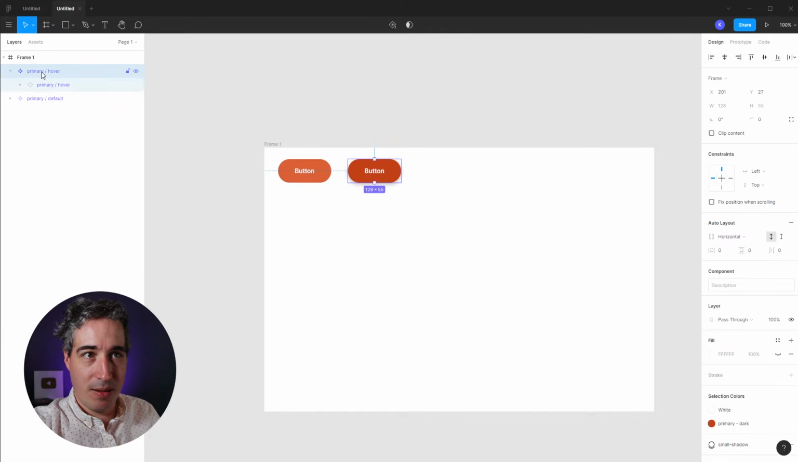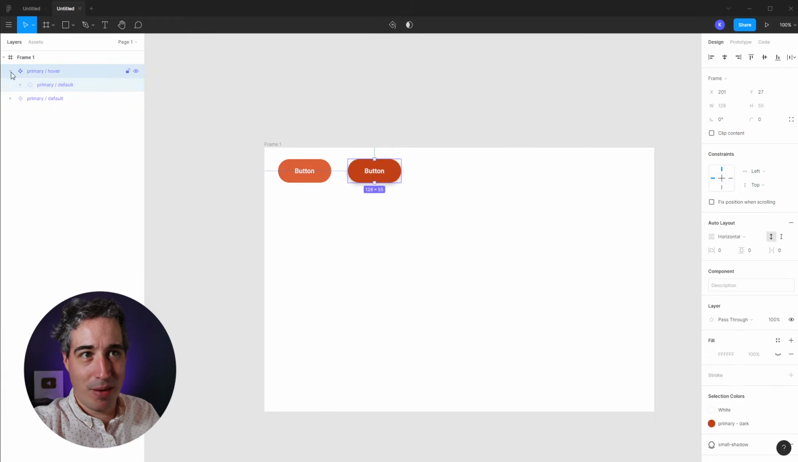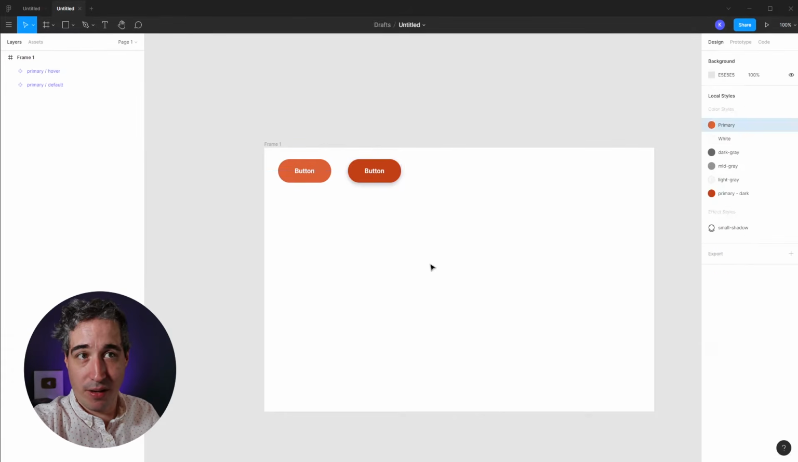So by doing it this way, what's happened is, in my primary hover, it actually has the instance of my primary default here. It doesn't really matter what this one's called here. What really matters is the name of the master. So I have the primary default and the primary hover, and the hover is going to follow everything, but it's also going to have the drop shadow and the color will be a little bit different.